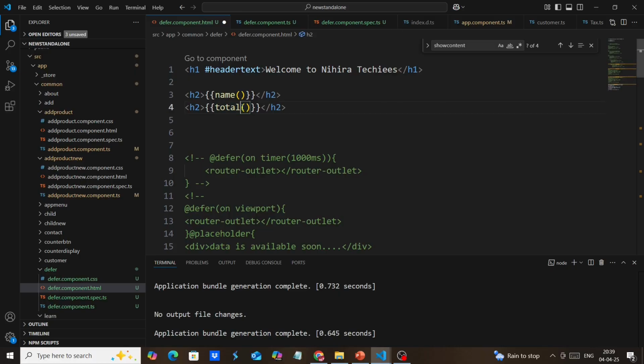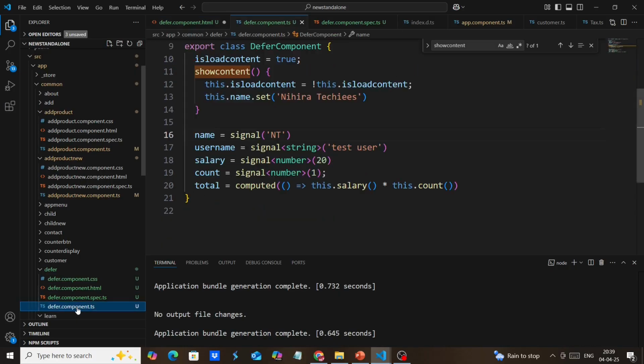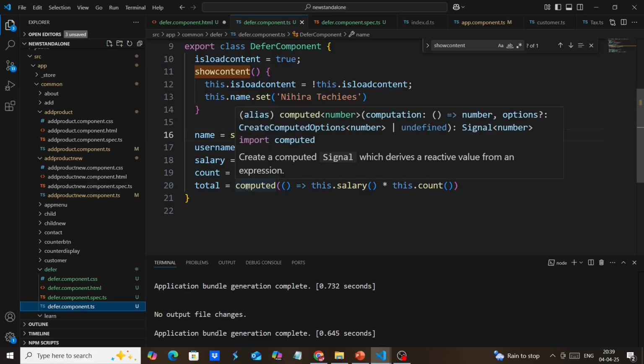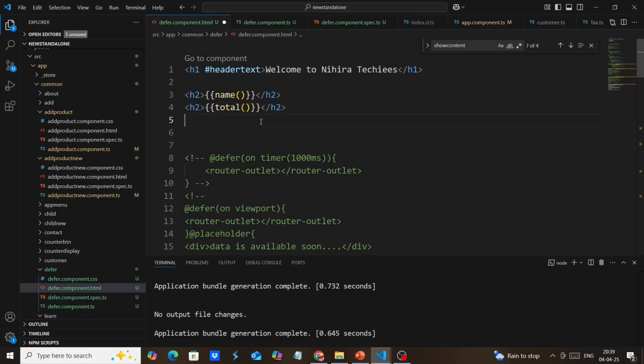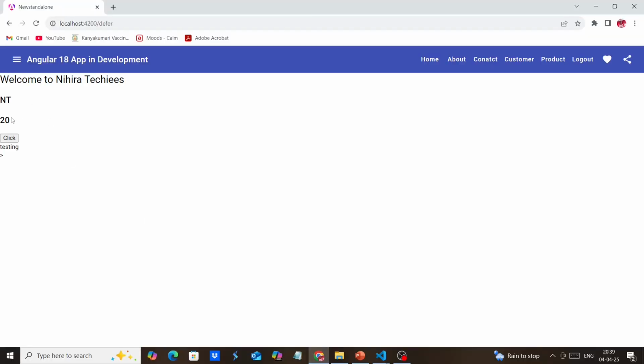So the thing is, in this total also I just added this function because this computed function returns some value that also in the format of signal only. Okay, that's why we have added this function symbol. That's it. So let me check in the browser side. Okay, we have a value is 20. So now let me change one of the signal value.